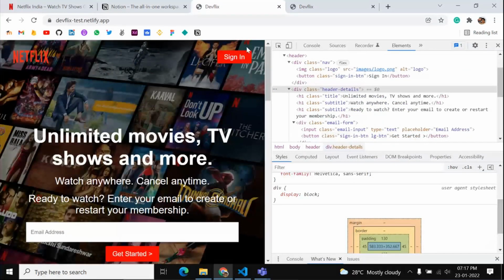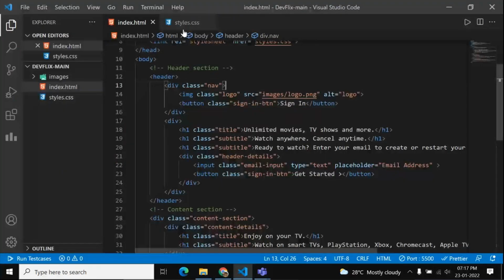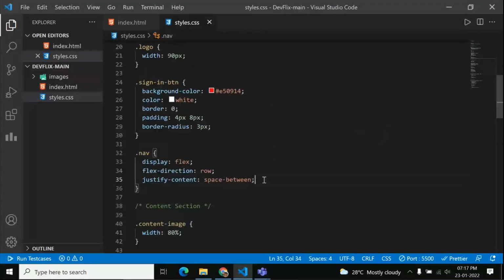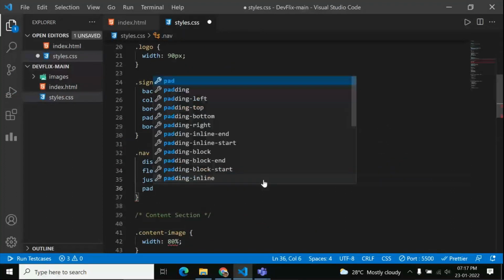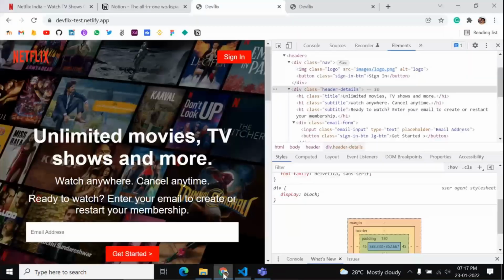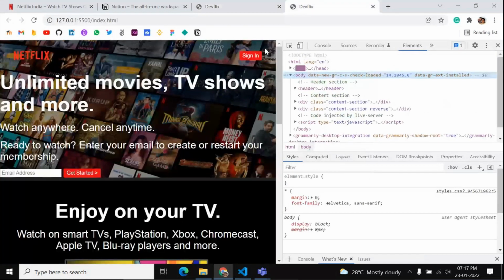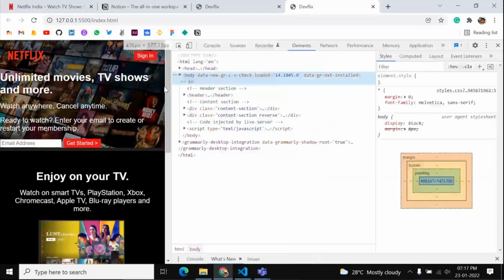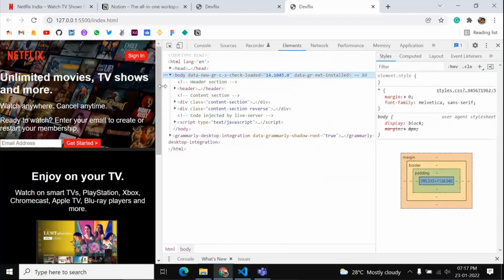So we can provide padding to our nav element. Back in the styles code, inside my nav, I can give this a padding of 28 pixels for top and bottom, and let's say 5% for left and right. We have applied some padding also, and I guess our nav bar is ready for mobile view.